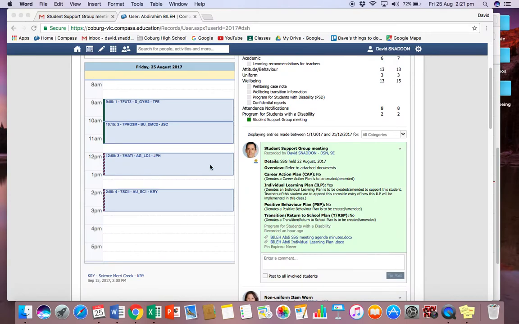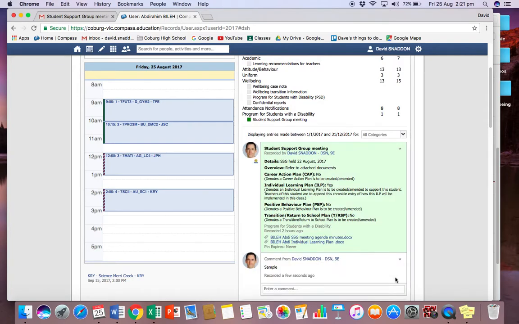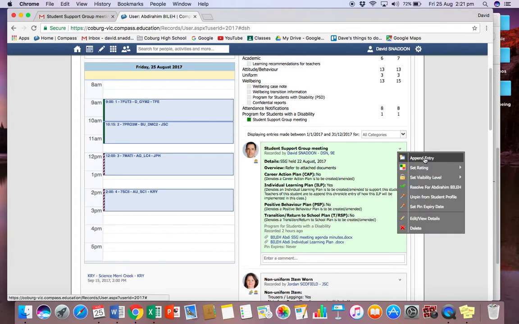What we're requiring staff to do now is append the document. So this is a bit different from adding an additional post. As I'm doing here, this is how we have typically in the past added an additional post. The process of appending is somewhat different. So we click here and we go and select the option append entry.